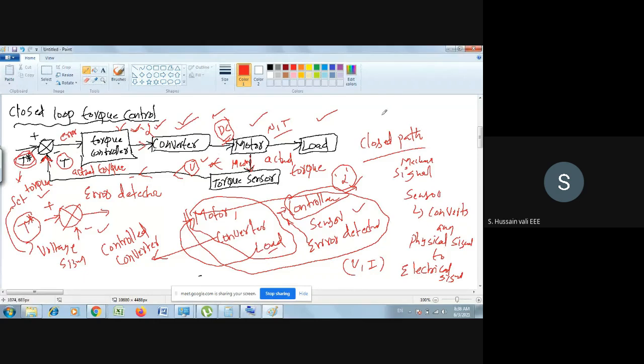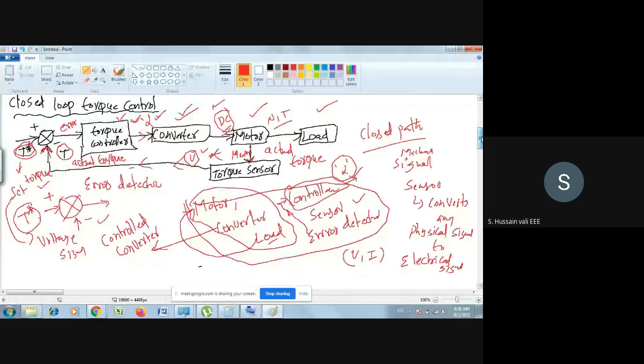So electrical signal, either it is voltage signal or it is current value. Some voltage will be there or some current value will be there. But only the sensor will convert the physical signal to the electrical signal. So this is about the closed loop torque control. Then we go to another one, closed loops.